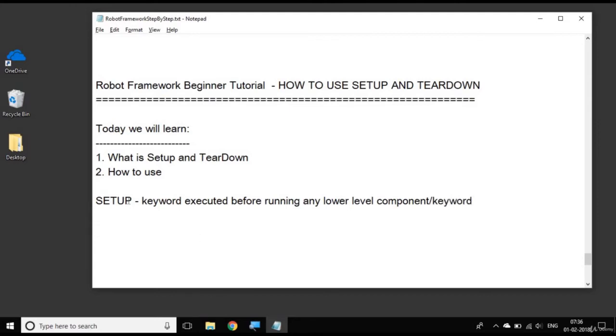What do we mean by this is, for example, if you have created a setup at a test suite level, then that particular keyword that you have given in the setup of the test suite will get executed before running any of the child test suites or any of the test cases in that particular test suite.